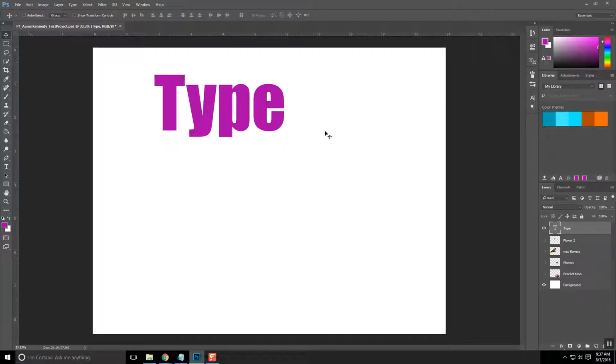Okay, so now that I've typed out my word, I want to go ahead and add some effects to it. So if you look over here on your layers panel, all the way at the very bottom, you're going to see where it says FX. And that's all of your layer effects that you can add, not only to type, but to anything that you have in a layer. So I simply click on that FX, and the one that we want to look at right now is going to be stroke.